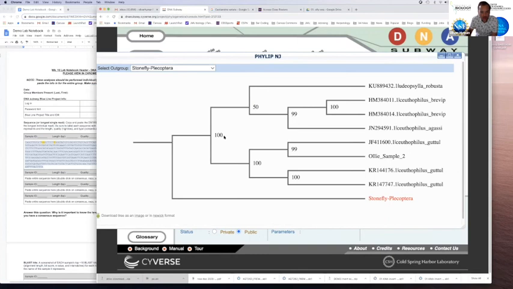So your eyes are initially drawn to these numbers here. What the numbers are telling you is basically this uses a bootstrapping method. What that means is it does a whole bunch of iterations where it moves individual things around and sees how many times this tree gets the same shape, the same topology. And what those numbers mean is that percentage of the iterations, it got that exact same relationship, that exact same topology. And so if you've got numbers like 100 and 99 and 100, that means you can have a lot of confidence that this little split right here in the tree is correct.